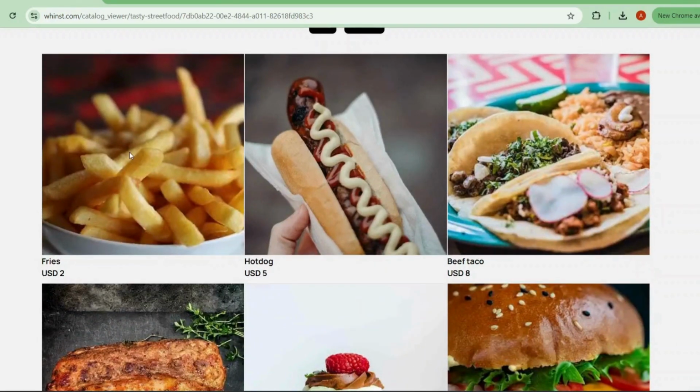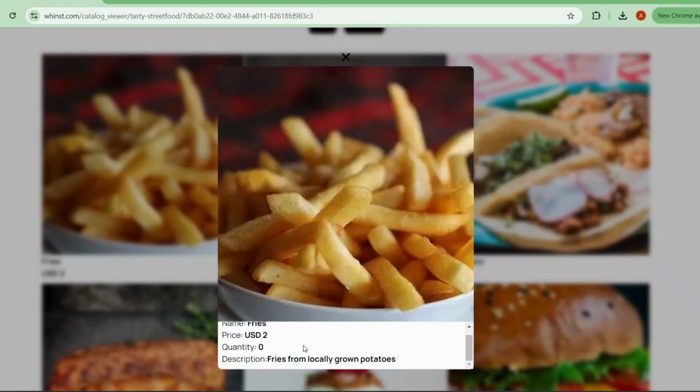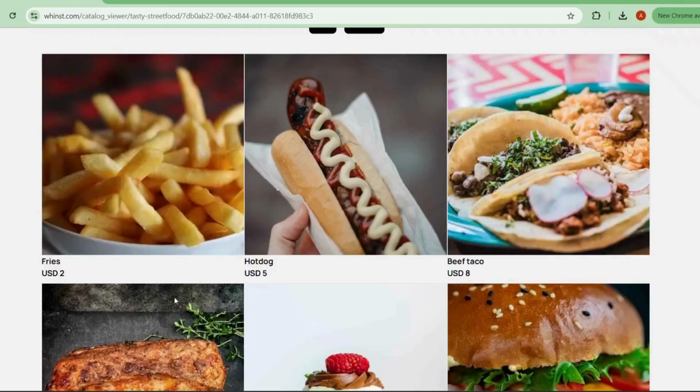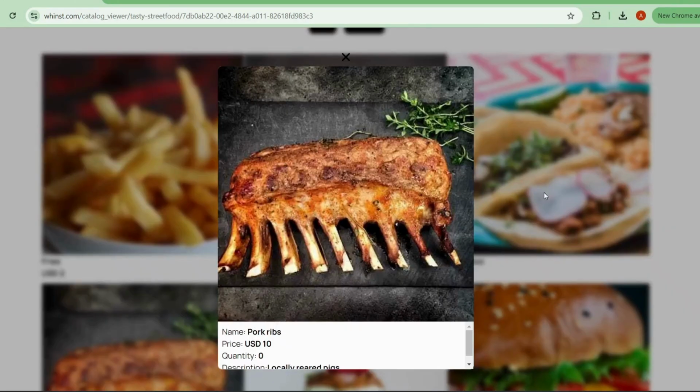Your customers will be able to click on the food items you offer and just see more information: the name of the item, the price, and the description of the item you're selling.